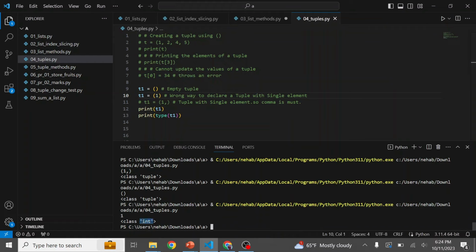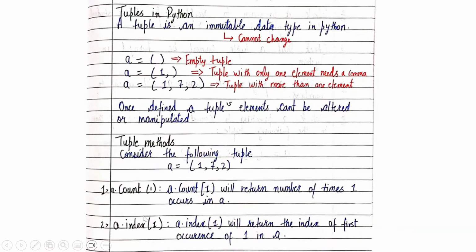So if you have a single element in a tuple, always define it with a comma. Okay. Now if I define it as 1 comma, then you will see the output as a tuple. You see, this is a tuple. So when you have a single element, you have to define it with a comma. Let's see some tuple methods. Tuple methods are count and index. With the help of count, you can see how many ones are in A. With the help of index, you can see the value at that particular index.